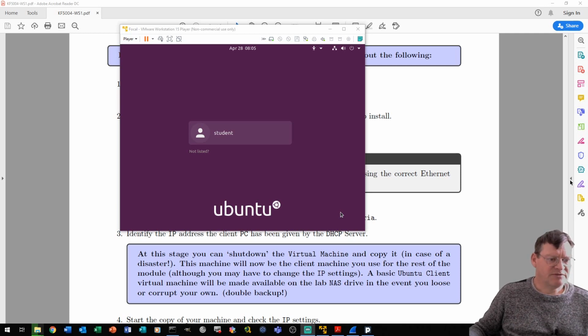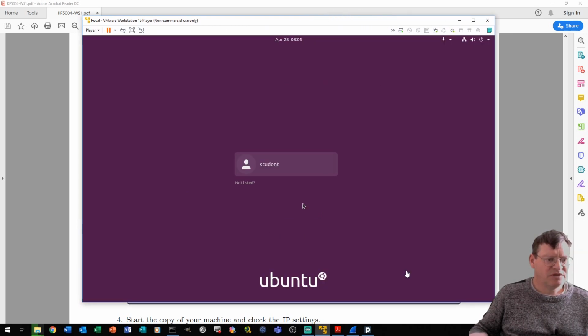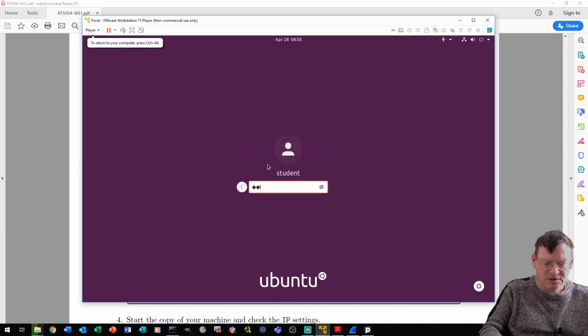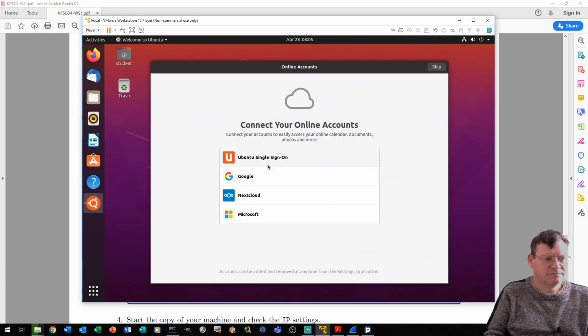So let's have a look at some of the things we can do with VMware now. Okay, well, one of the nice things is we can do screen resizing, and we can log in, simply select the student account, put the password in, and there we are. We've now got our machine.